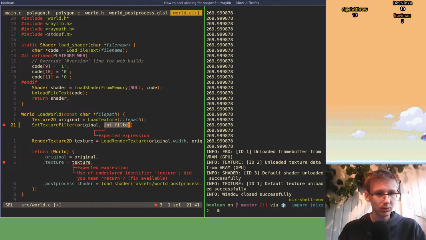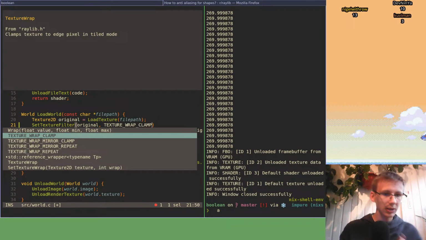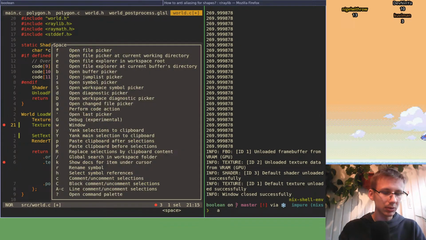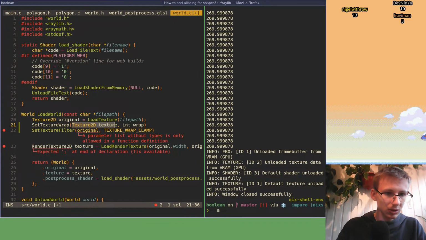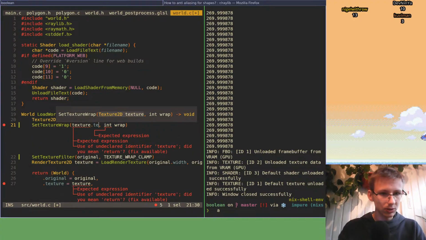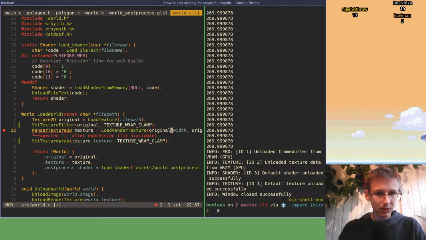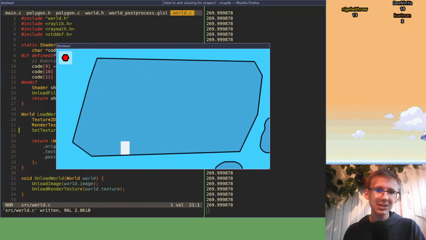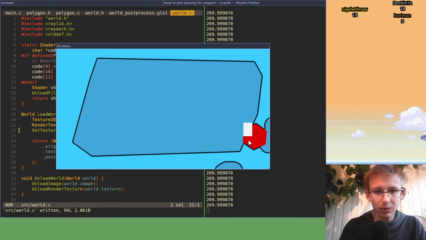Original. Check texture wrap clamp. Actually, texture wrap. That's what I care about. Set texture wrap. And actually, I do need texture.texture here. I need to put it here. Put the wrap here. And this should maybe make it better. I think it worked. Yeah, it did.